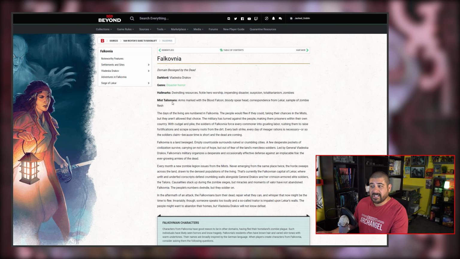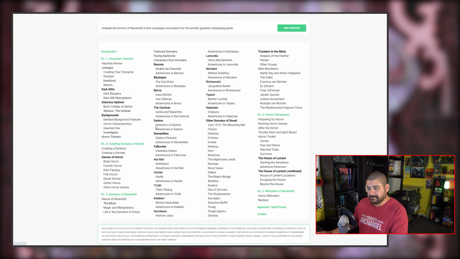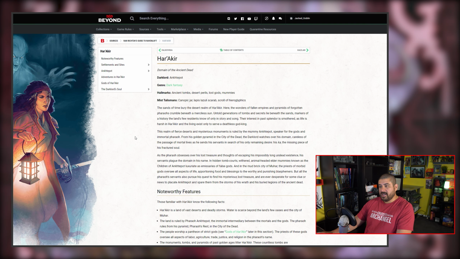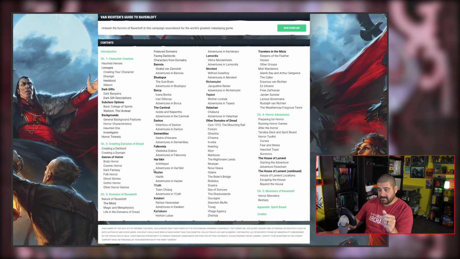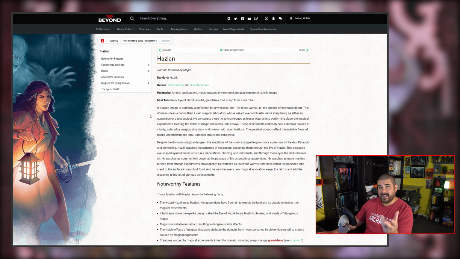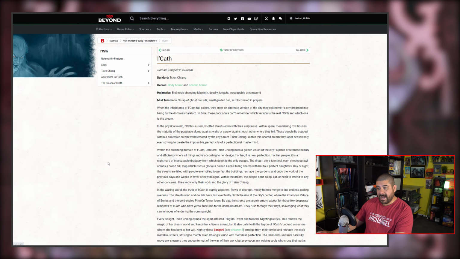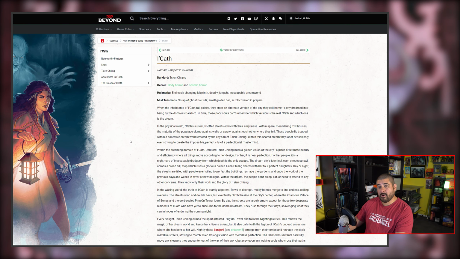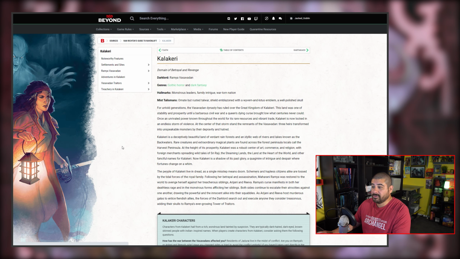Falkovnia. Disaster, dwindling resources, fickle hero worship, impending disaster, suspicion, totalitarian, zombies. Har'Akir, dark fantasy, ancient tombs, desert perils, lost gods, mummies. Hazlan. Dark fantasy and disaster, immoral spellcasters, magic-ravaged environment, magical experiments, and wild magic. Ir'ikath. Body horror and cosmic horror. Endlessly changing labyrinth, deadly Jiangshi, and inescapable dream world. That one sounds cool.